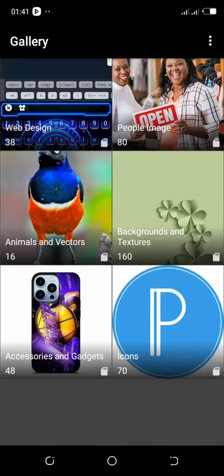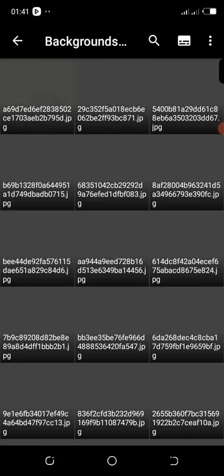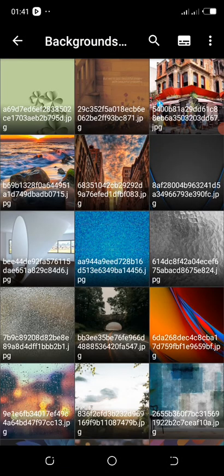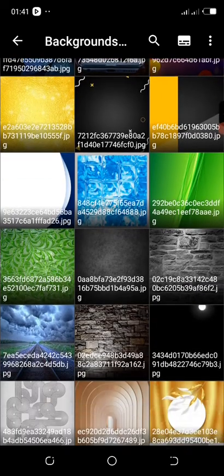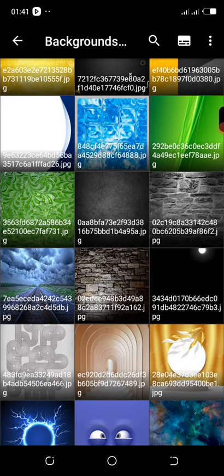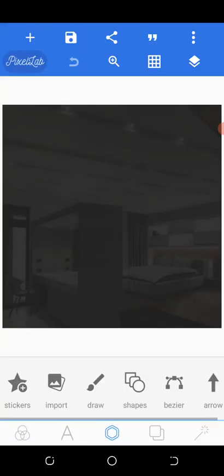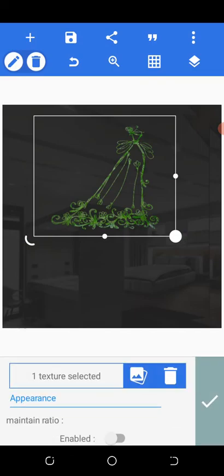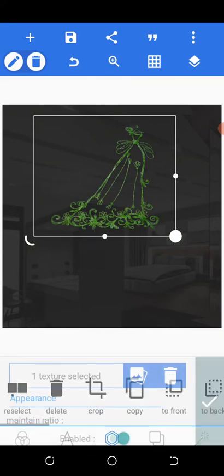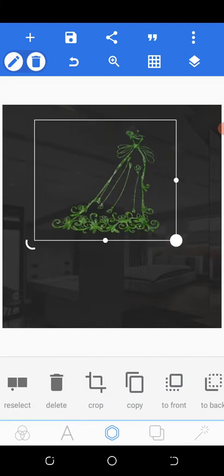go over to background. Whatever texture you want, you can select. Okay, let's say we make use of this texture. So you can see it now. You can enable it to make it much brighter. So you see, we've added a texture to this.